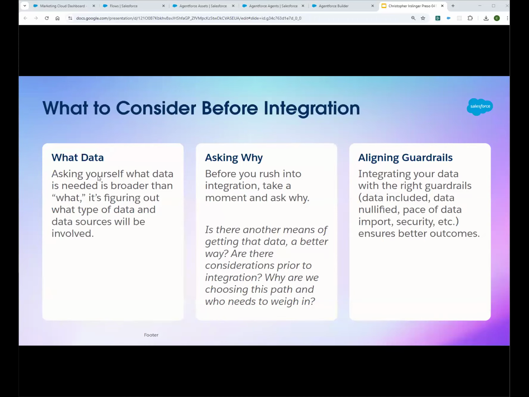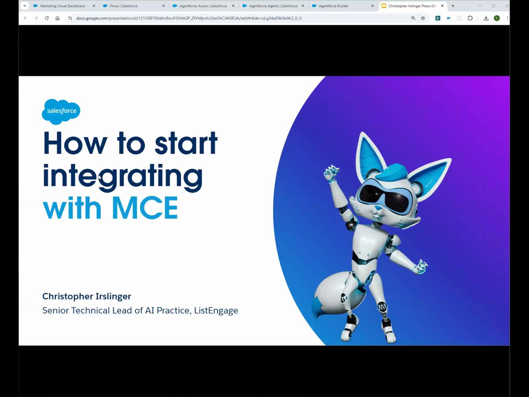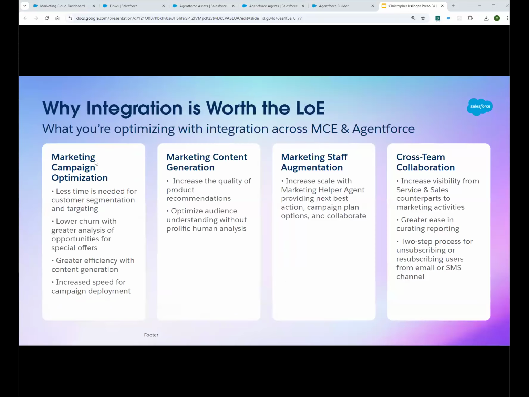So specifically diving into integrating agents with MCE. Why would we want to do that? Well, there's a lot of reasons why the juice is going to be worth the squeeze, right? It's going to vary depending on what your actual goals are, but there's lots of reasons why you'd want to do this.